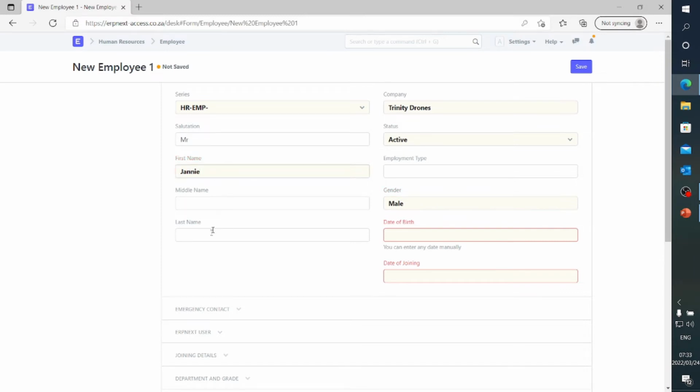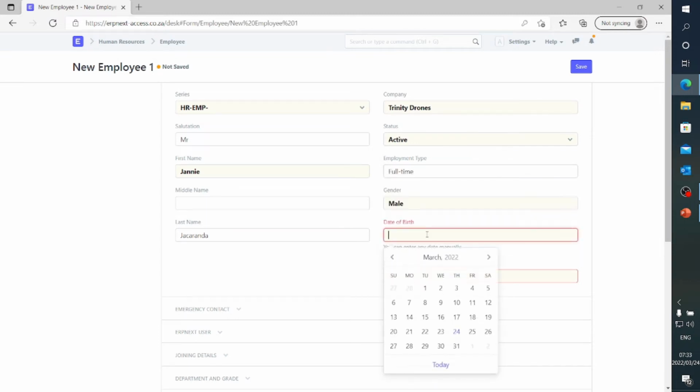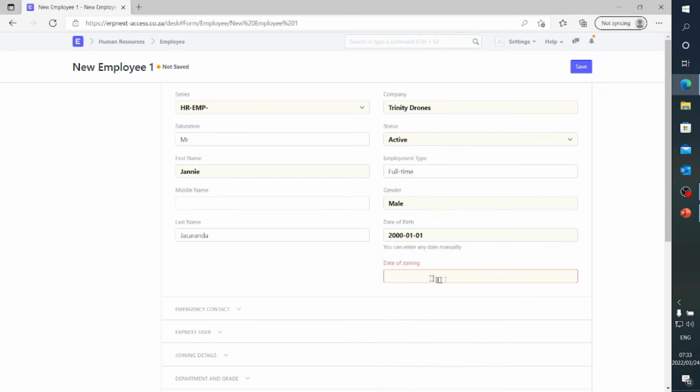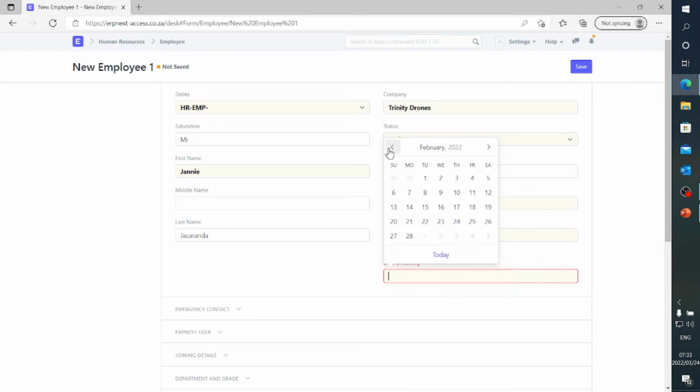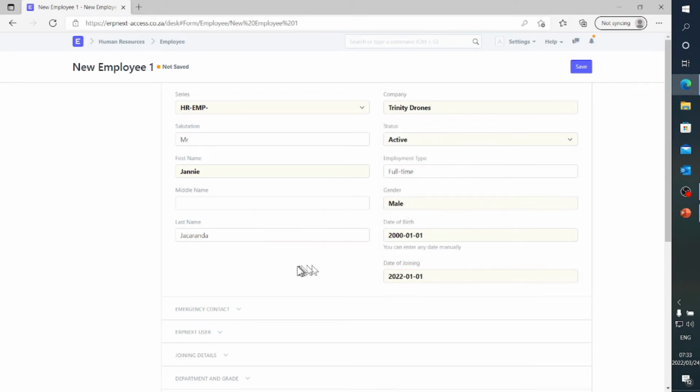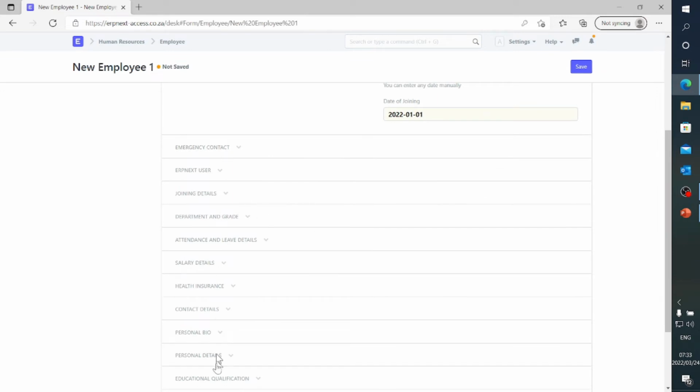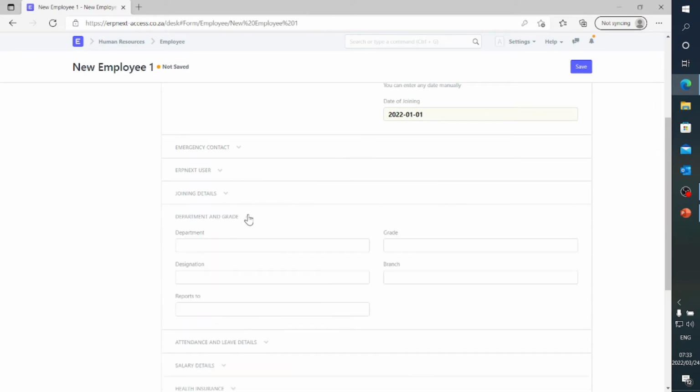I'm just thinking up names, yeah. All right. Full-time, date of birth, 2005, 1st of January, whatever. Date of joining, let's say at the beginning of the year. Then, of course, you can add all the other things. It's not important. But here you need to say, all right, which department does this guy work for? Research and development. I've only got one grade entered here.